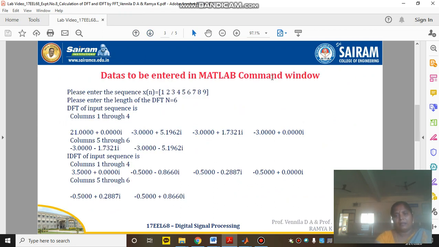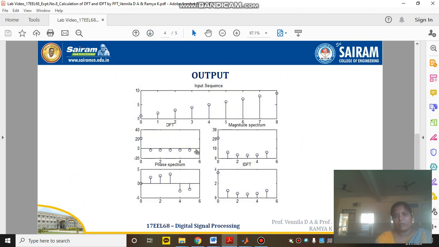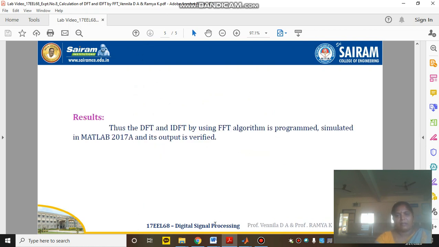Now the data which I have entered is 1, 2, 3 up to 6, and I have given the number of points as 6. So this is the DFT of the input sequence, the output which I have obtained from the simulation. After performing the FFT, you will get these values, and after performing the IDFT, that is IFFT, I will get these values. So this is the output which we have obtained while simulating the MATLAB program.